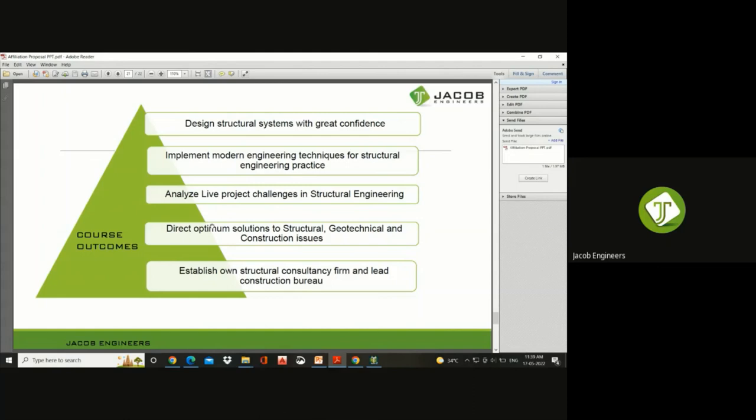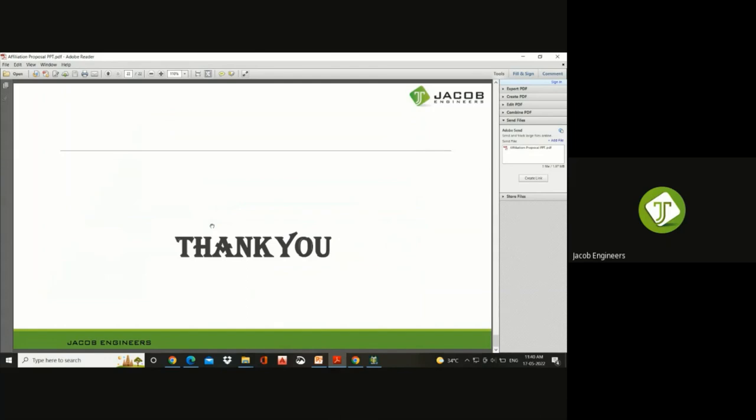You can take up live project challenges in your structural engineering field, and you can suggest solutions to geotechnical issues and structural design issues. You can choose an alternate method or solution for a real-time problem. If you are very well trained and practicing well, you will gain the confidence to establish your own consultancy firm, and you can lead a construction bureau. These are the highlights of our program.